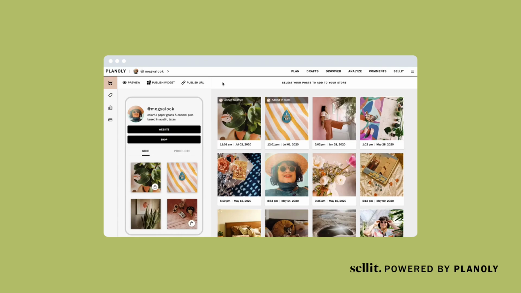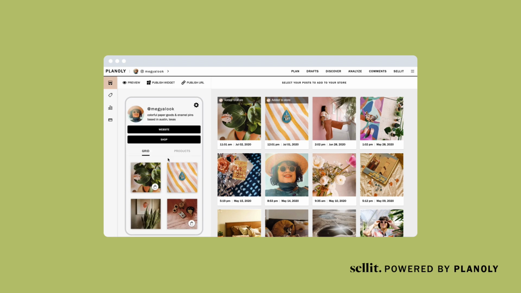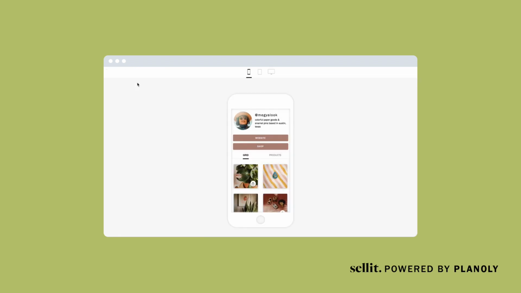Once you've uploaded and tagged all your products, you can use the settings icon to select which parts of your sellit storefront you want visible to the public. You can toggle to select Show Grid tab or Show Product tab. Below that, you also have the option to customize the button colors for your sellit storefront.